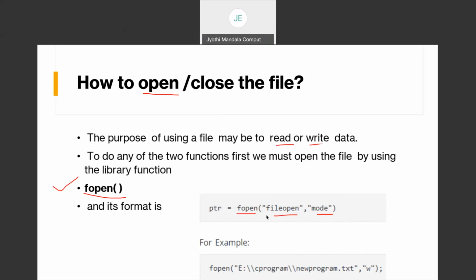Whenever you are writing a syntax like this, it should be stored in a pointer variable, and this pointer should always be declared like this: capital FILE, then a pointer, PTR. You need to first declare like this, and then you can write the fopen function. If you write a statement like this, then the file will be opened automatically in the backend, and the PTR will be pointing to the first character of the file you have specified.